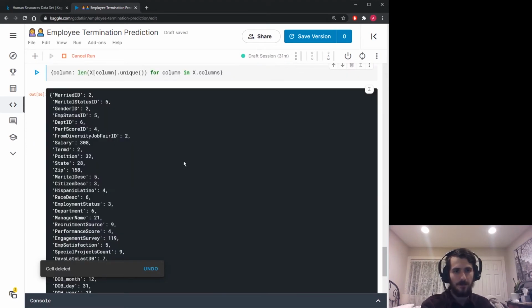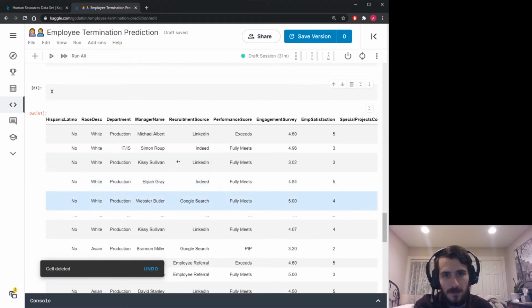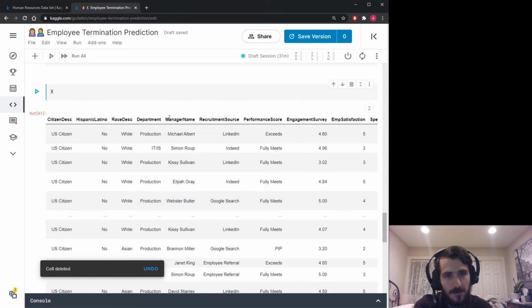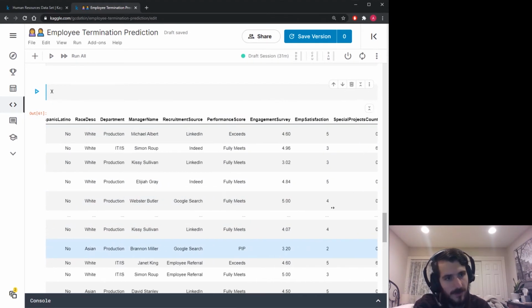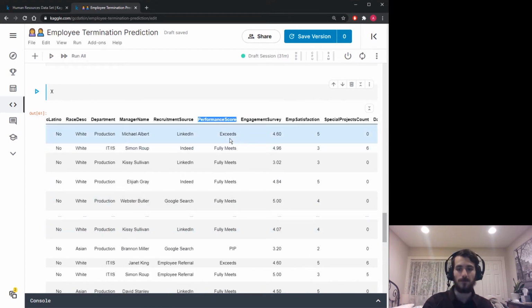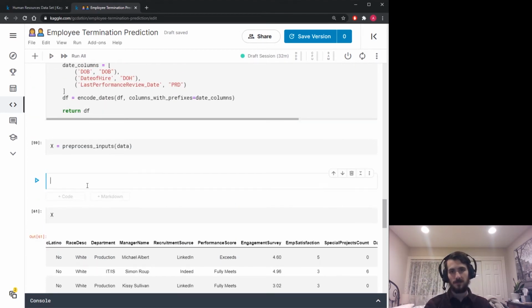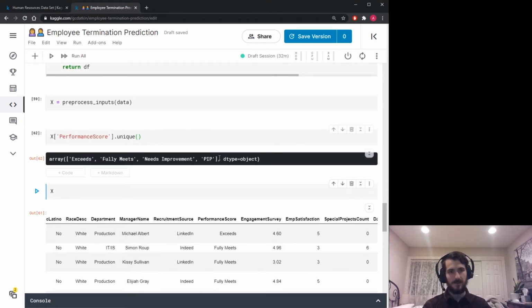And take another look. So we were over here. Department, no ordering. Manager name, no ordering. Recruitment source, no ordering. Performance score, yes, we have an ordering. So it looks like there's only one ordinal feature here, which is performance score. So let's take a little closer look at that one. So dot unique. And so here are all the values. All we have to do is now order them.